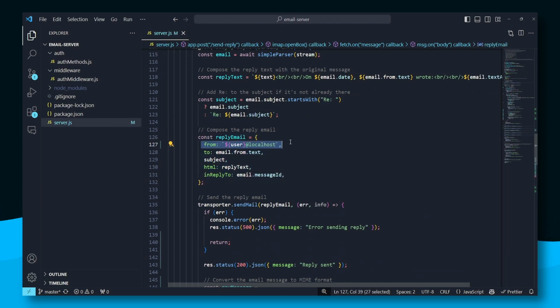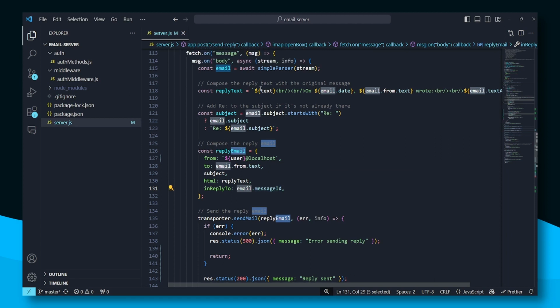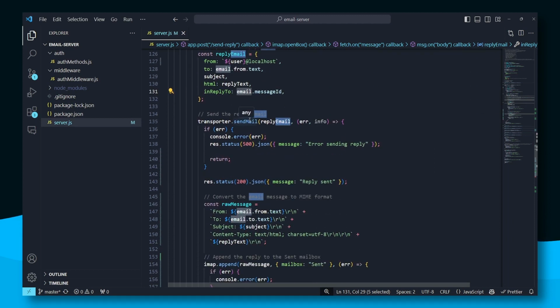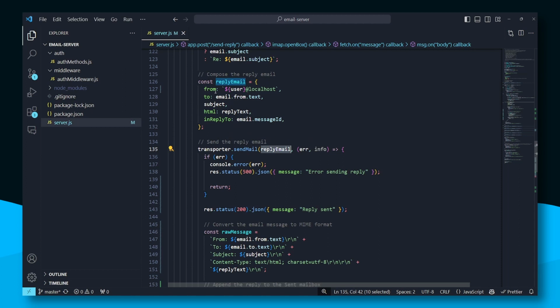So we have the from field, the to field, the subject, the HTML, which is a reply text, and then an additional field called in reply to, and then this takes the message ID of the previous email, which we are parsing up here. Now down here we are using the node mailer transporter just like before to send the message, and we're using the configuration which we've created up here to send the message in question.